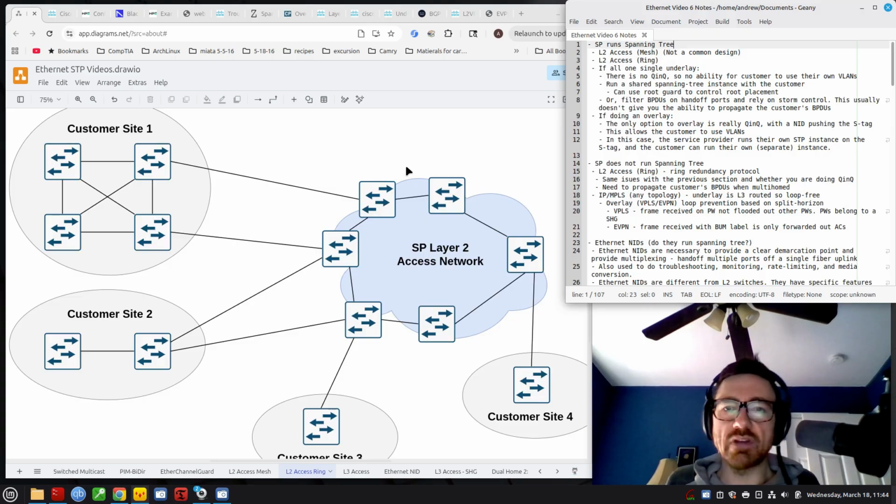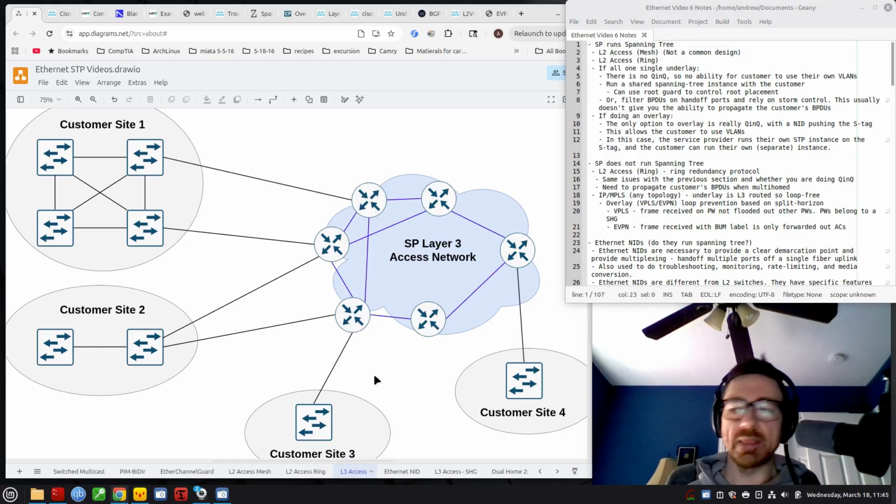So now let's talk about when you have layer 3 access. In this case, I've colored the links blue to denote that these are not layer 2 links, these are now layer 3 links. They have an IP address, and you're doing IP MPLS here. So now the underlay is layer 3 routed, so it's inherently loop-free. That's the loop prevention mechanism of the service provider's underlay here. The overlay loop prevention is something different.